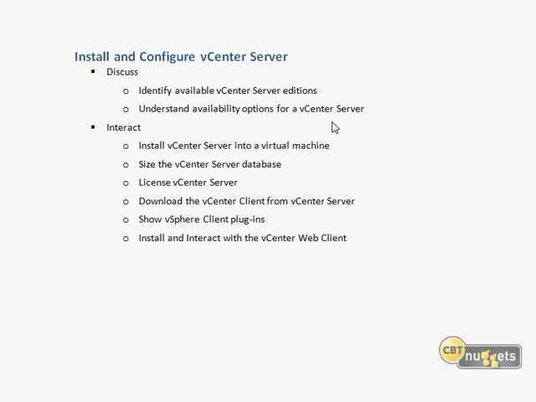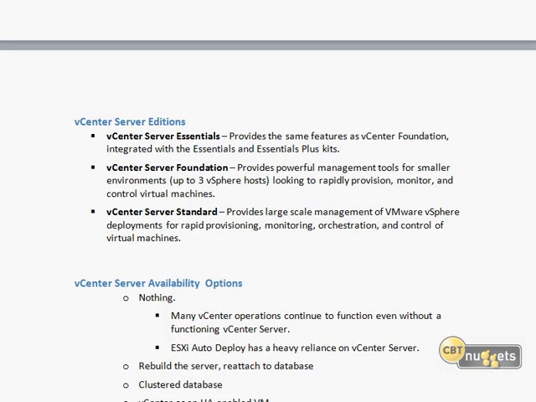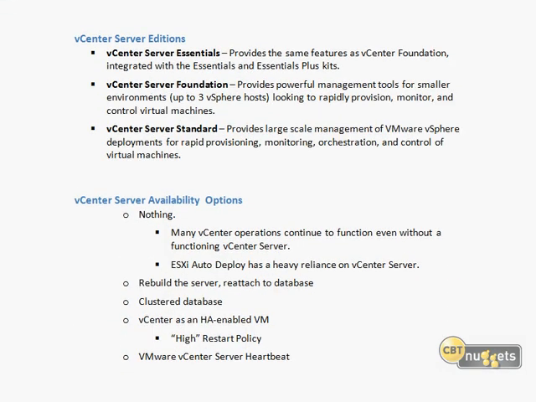And it's very important because some of those server editions have some pretty important limitations associated with them. The other is to understand how you might add technologies to your vCenter server to increase its availability. As you'll find out in just a second, there are some newer features within vCenter server that really make these high availability options important. The most important of which here is this auto deploy technology for ESXi.